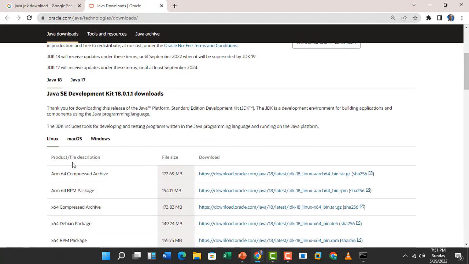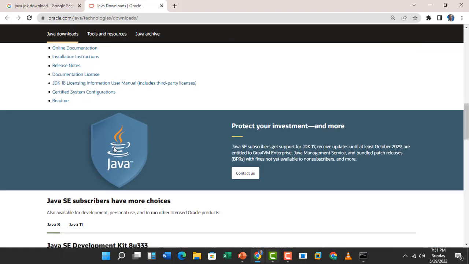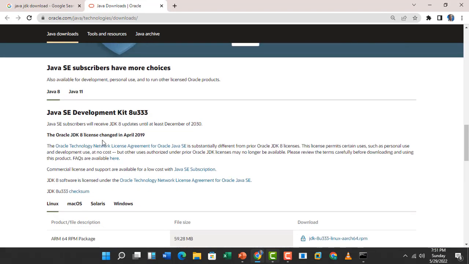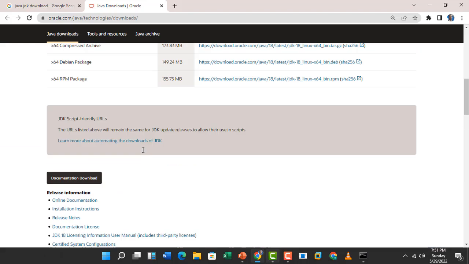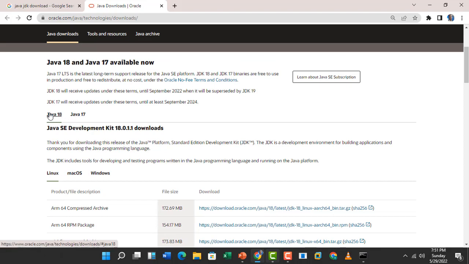Then if you go down, you see the different versions: Java Standard Edition 18, Java Standard Edition 17. You see different versions of Java. The present versions of Java that we have are Java 18 and Java 17. So I'm choosing Java 17.